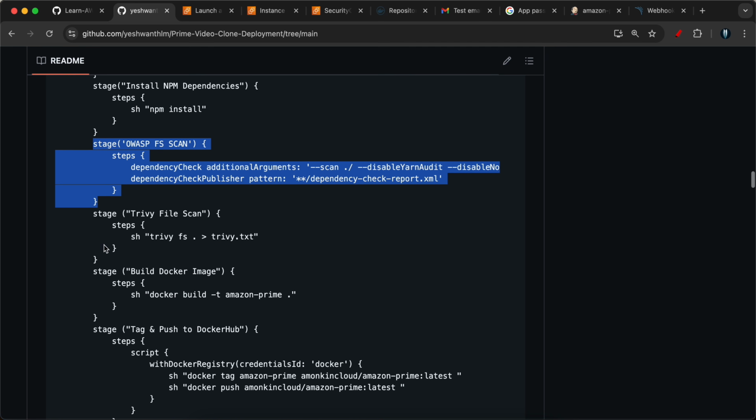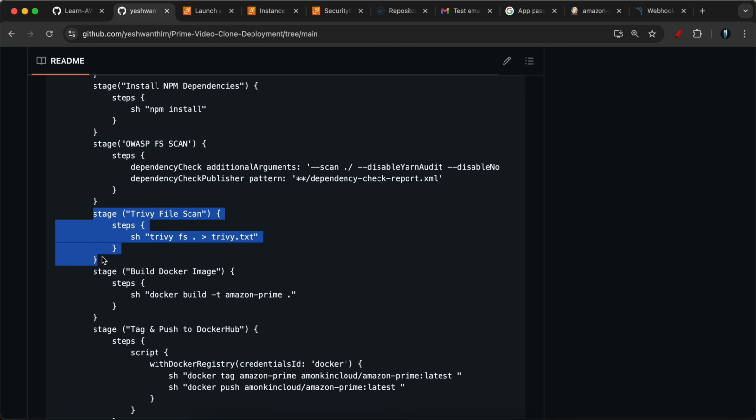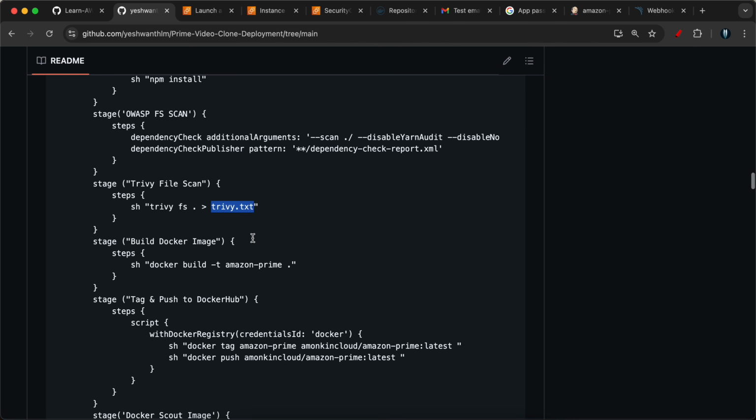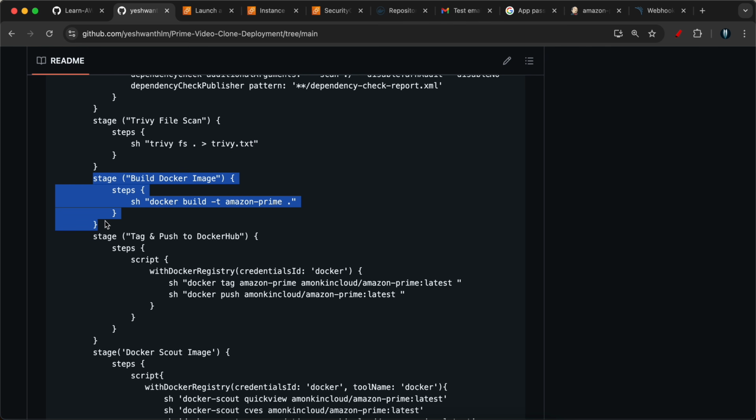scan. Then we are going to use one more scan, that is the Trivy file scan. The command to scan the file system is trivy fs . The result that we get will be redirected and stored in a particular file called trivy.txt. Once this is done, it is going to build an image with the command docker build -t. We are tagging the image with Amazon Prime for our Dockerfile present in the same working directory.